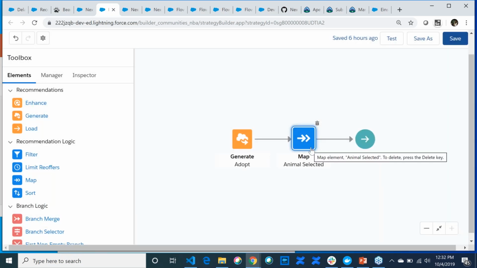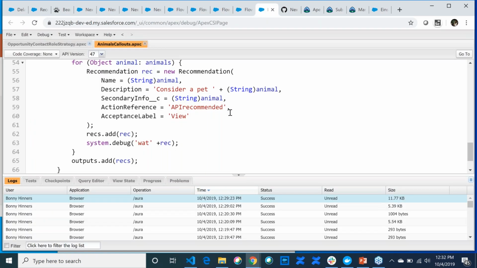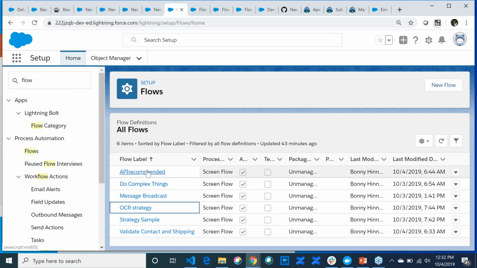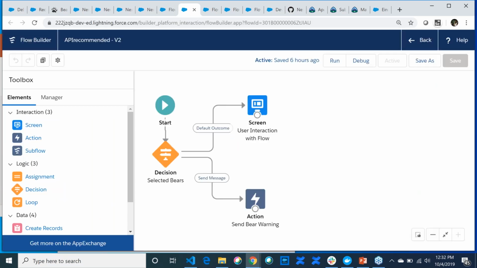And wow, well, let's go back to our Apex code and check what our action reference is. It's looking at the flow called API recommended. These are the things that the API recommended for us. So let's see what those entail.